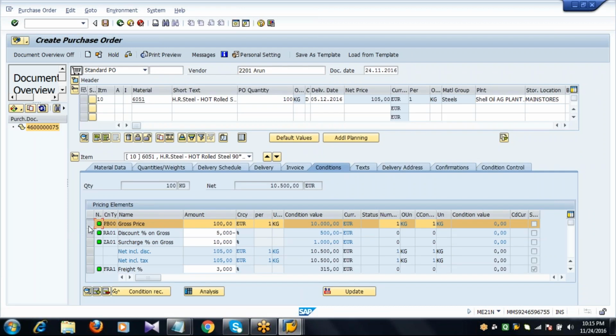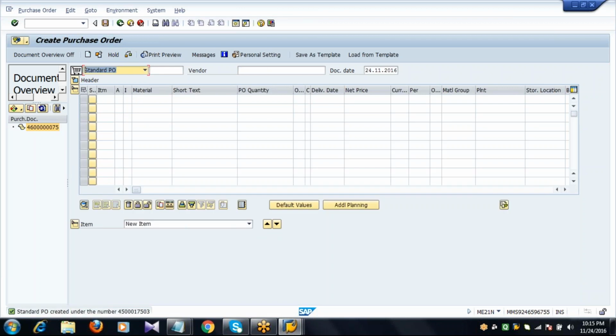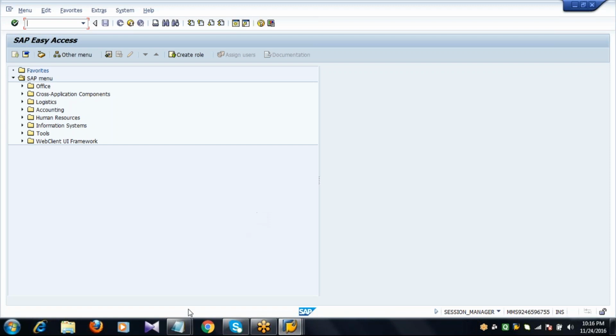These are the condition types you have maintained. Click on check and save. It means we can create as many purchase orders as we want. There is no limit with reference to the contract until the target value exceeds or the validity period of the contract ends. Until then you can create as many purchase orders as you want, irrespective of the quantity. So this is the procedure of how we convert a contract into a PO.